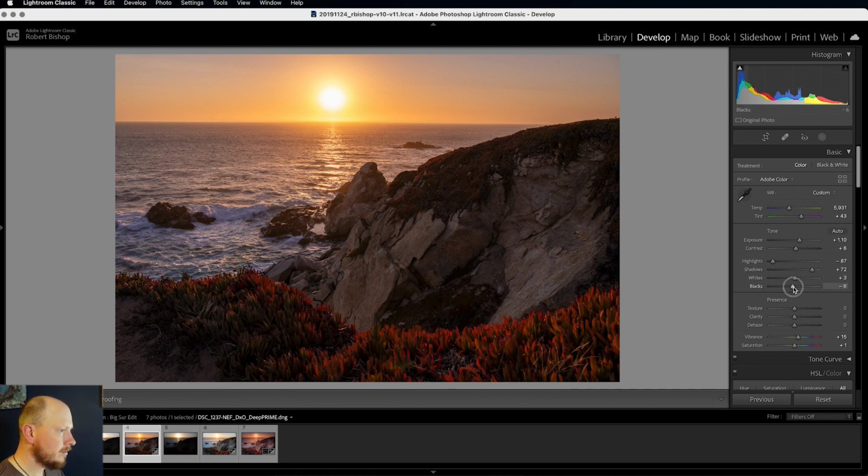And the blacks, we'll leave those for now. I might come back to that. So I'm not going to mess around with the presence sliders at the moment. And I'm going to leave vibrance and saturation for now as well.